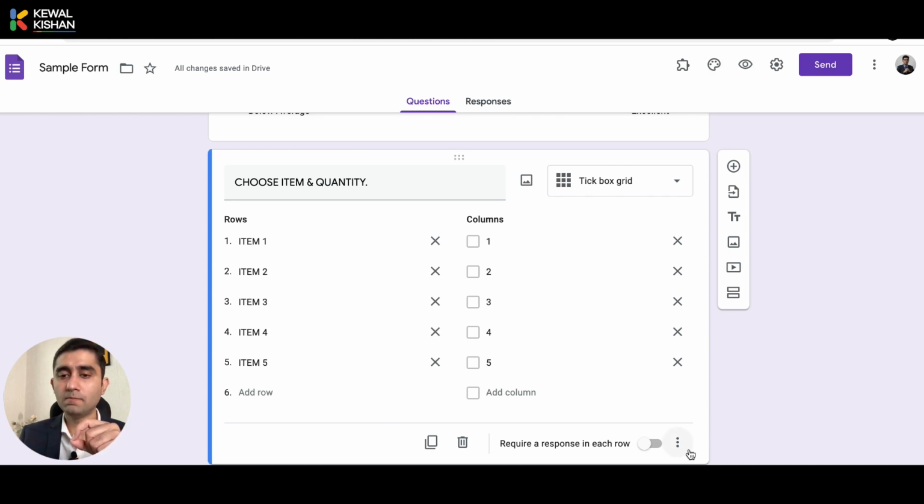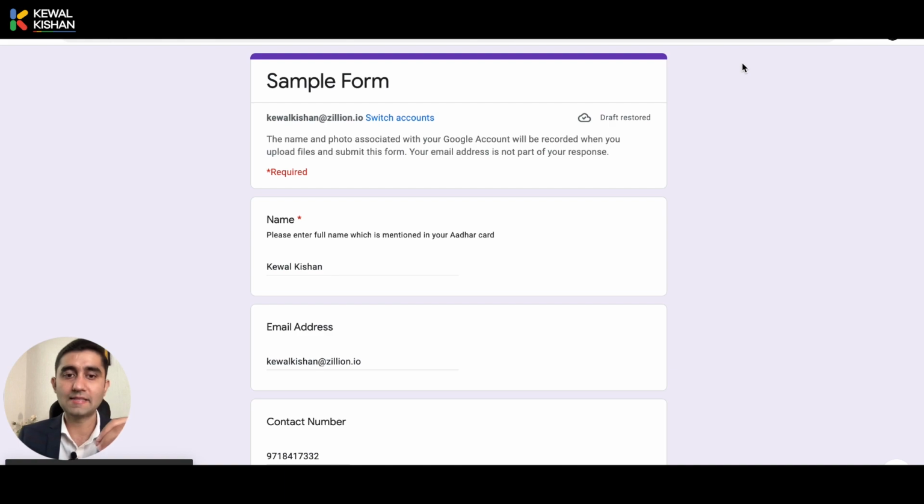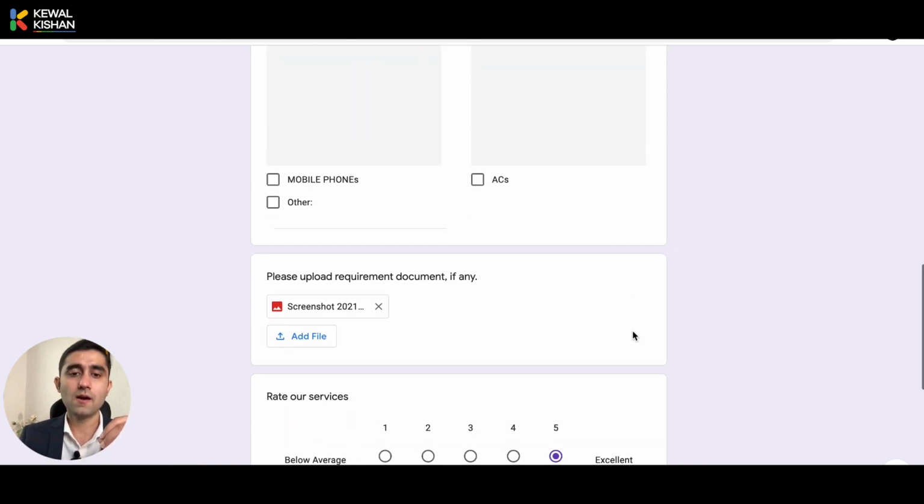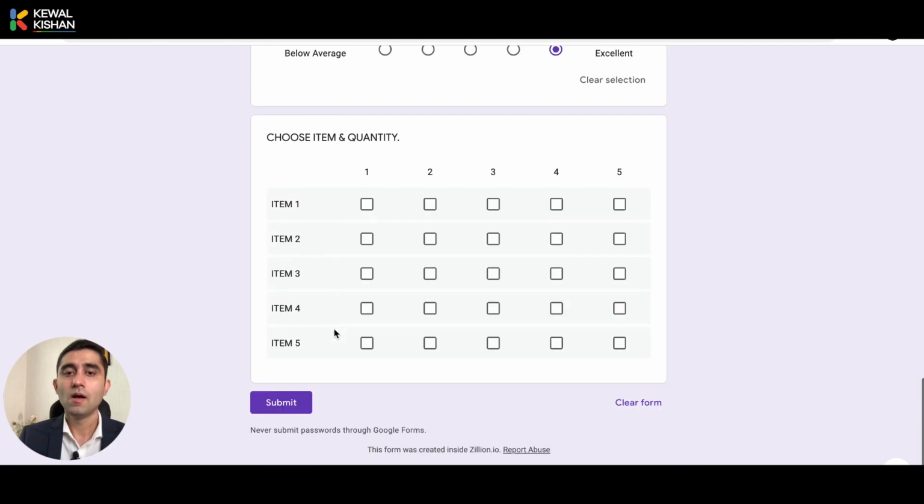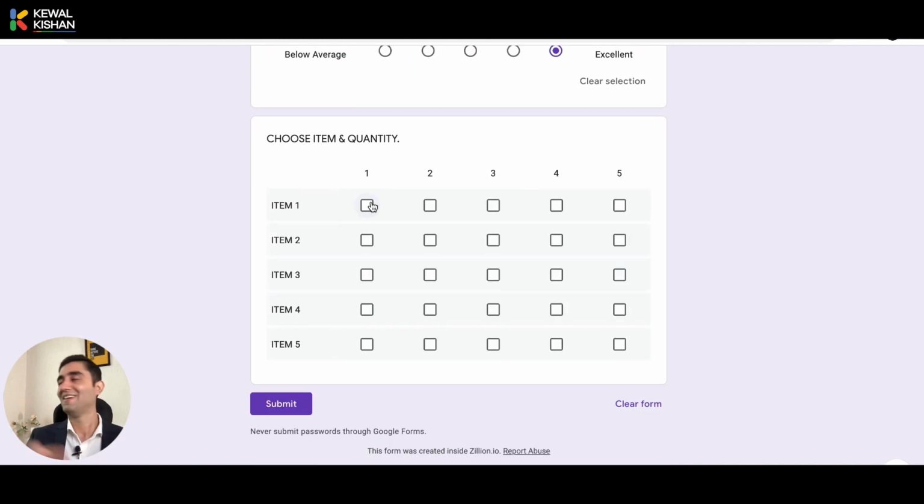Here again, if I enable it, it means a response is required in each and every row, right? If you disable it, it means not every row is required. And here it says limit to 1 response per column. So all these options are given here. Let me click on preview once again and see how it looks. Here we had filled the name and email address, other things are already pre-filled. And here you see this is how it looks like. Do you like it? Now this is the power of Google Forms. Beautiful options, beautiful types of questions.